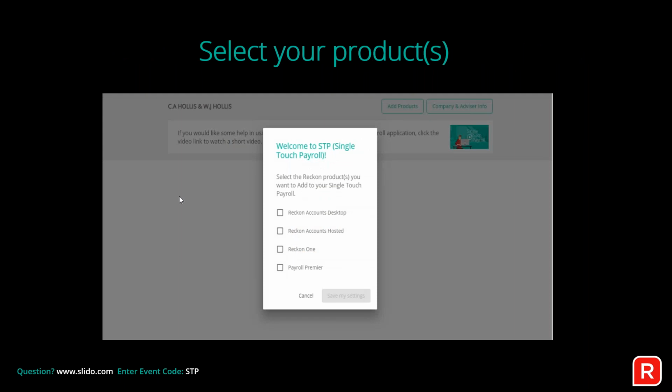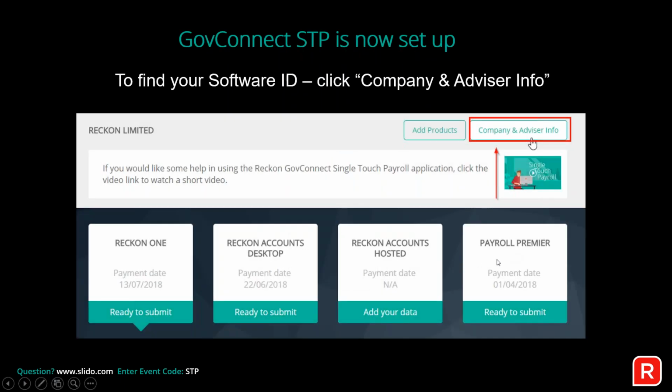You'll then be asked to nominate which product you're using. Now, GovConnect is designed to access all our products, and through the one GovConnect account, you can have access to all products if your business is structured that way. So go through and select your product in Reckon Accounts Desktop, and any others that may be relevant to you. And you'll then come into the GovConnect dashboard, and you'll see a tile for each program you selected. So in most cases, you'll just have the Reckon Accounts Desktop icon there.